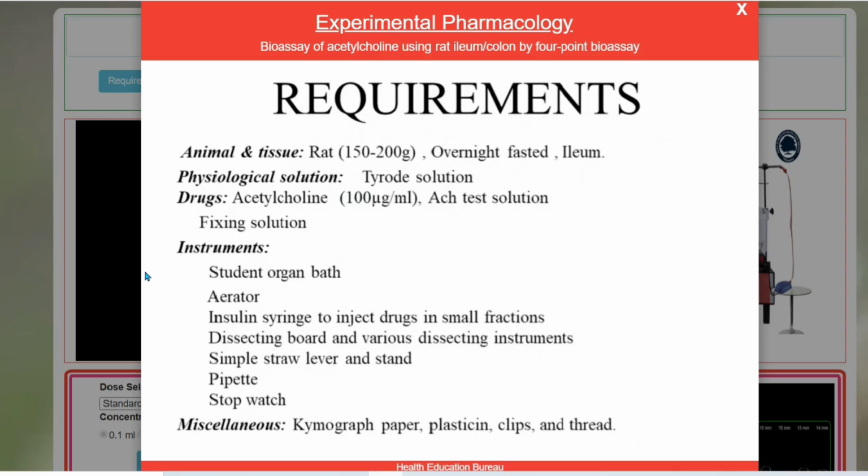Fixing solution. Instruments: student organ bath, aerator, insulin syringe to inject the drug in small fractions, dissecting board and various dissecting instruments, simple straw lever and stand, pipette, stopwatch, miscellaneous: kymograph paper, plasticine, clips and threads. So this was the material.